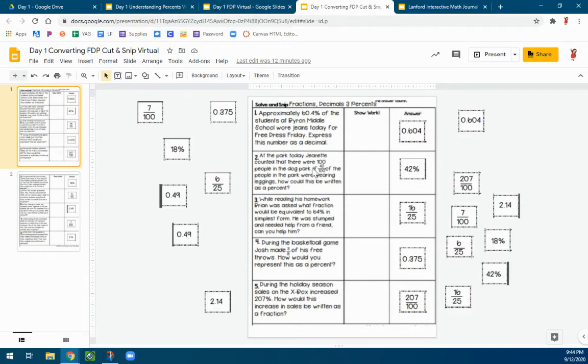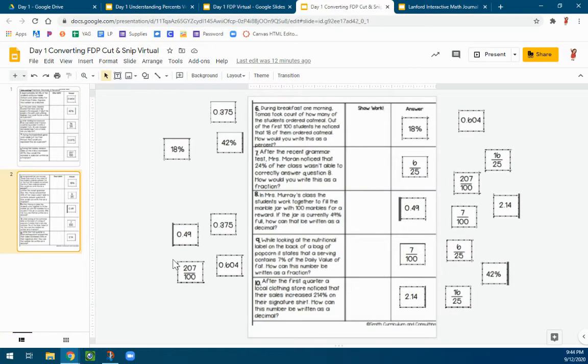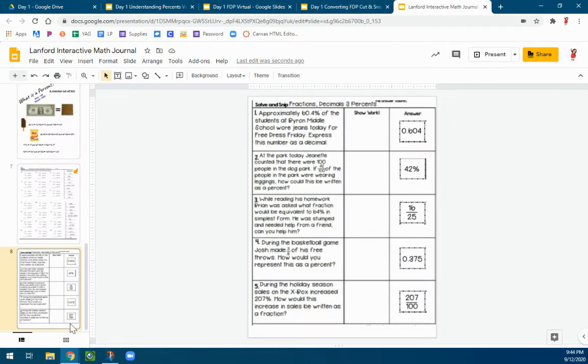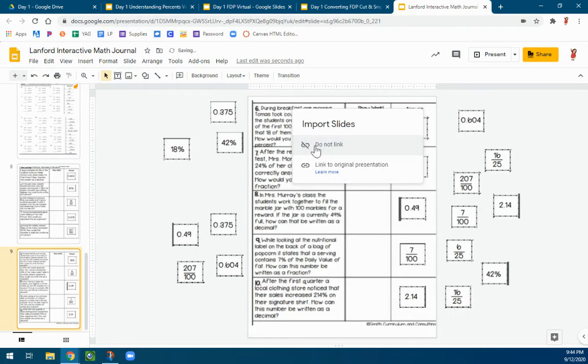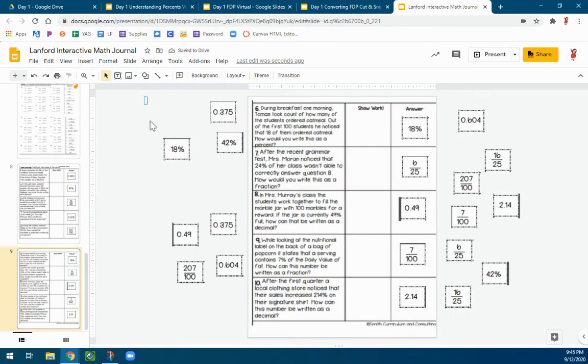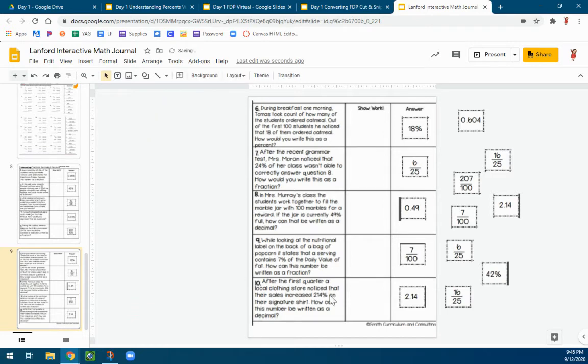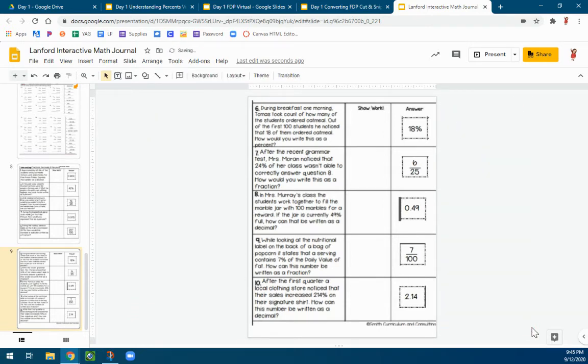Now I'm going to jump back over there and grab the next page. There's the next page. Control C, bring it to my notebook, make sure it's highlighted, hit Control V, do not link, and I'm going to get rid of all these extra pieces. Get rid of all these extra pieces. All right, so now all of that is in your notebook.